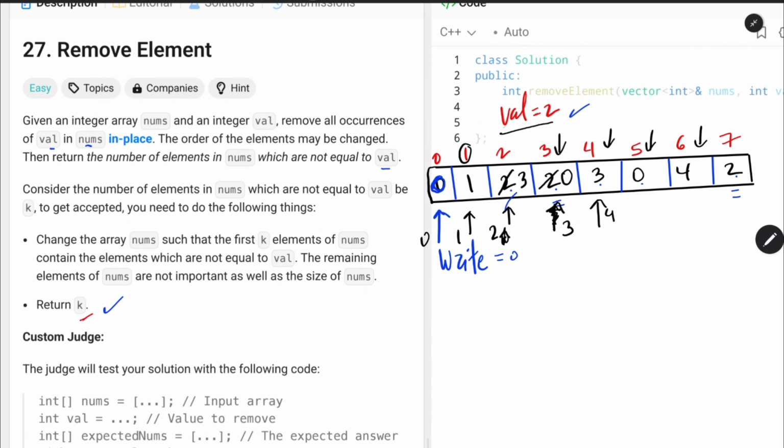Then we go here, and 4. Is that equal to val? No, it's not equal to val. In that case, we just copy this one to here. Don't worry about this 3, it has already been copied here. This is going to be 5. Then we check the last one. Is it equal? Yes, it's equal, so we don't move. At the end, all we need to do is return the right index, which is equal to 5.